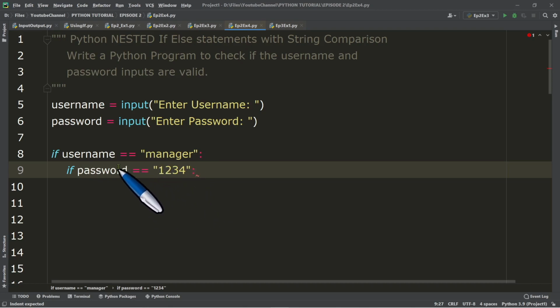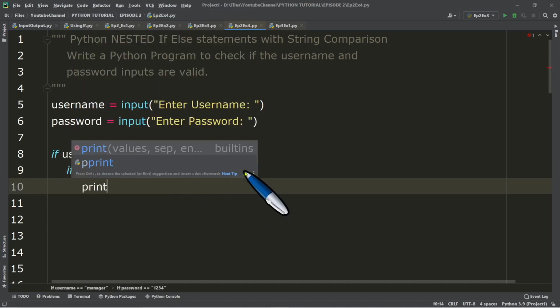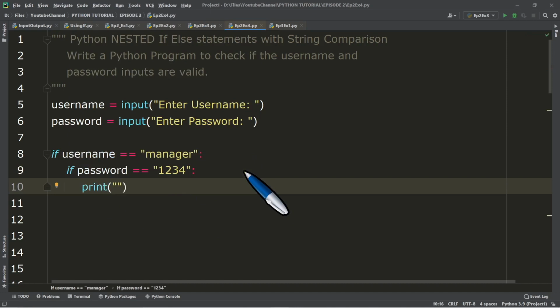So this method that I've used here is what you can use if you don't want to use the logical and operator. You can use the method of having nested if else statements. So for example, if password is equal to 1234, what are you going to do? Of course, if the username and password are both correct, we can print access granted or valid, right?